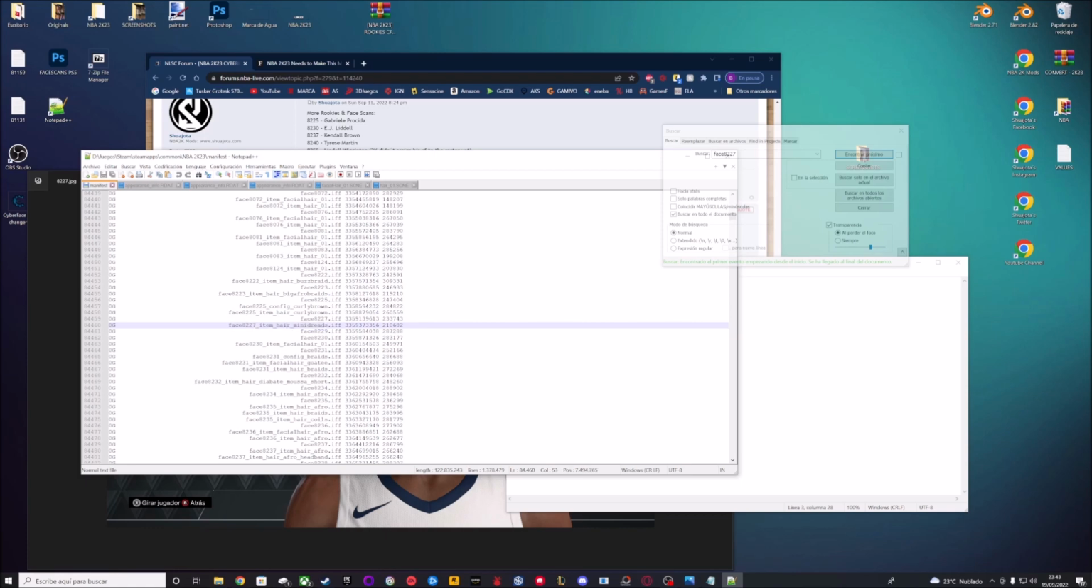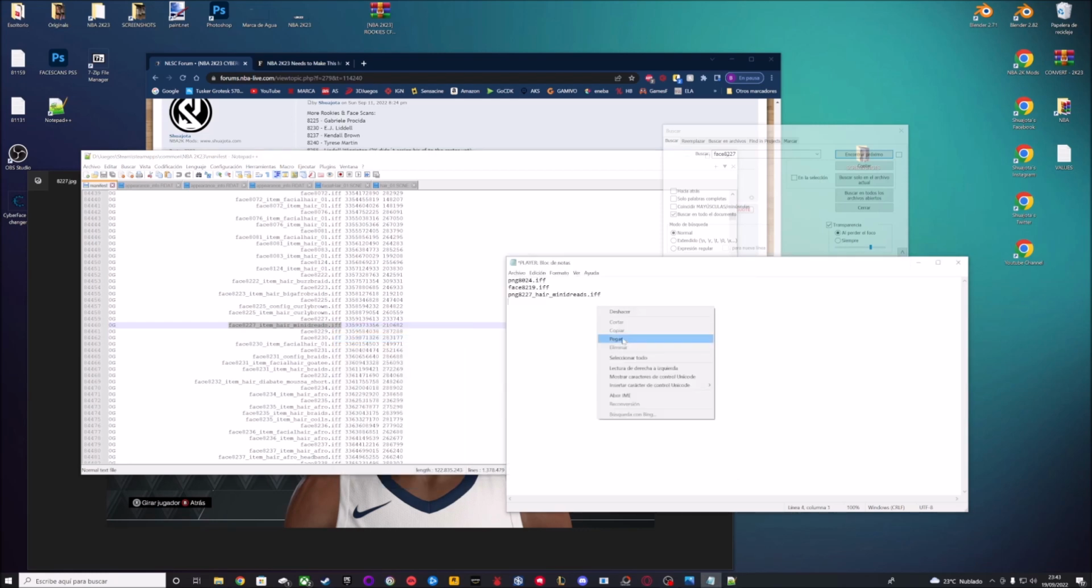Item hair. This is new. This is a new file in NBA 2K23. So I'm going to copy and paste it here. As you can see here, we have the hair model and the hair texture for this model, and now the same for the facial hair.